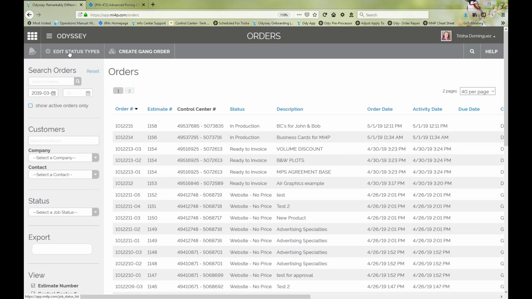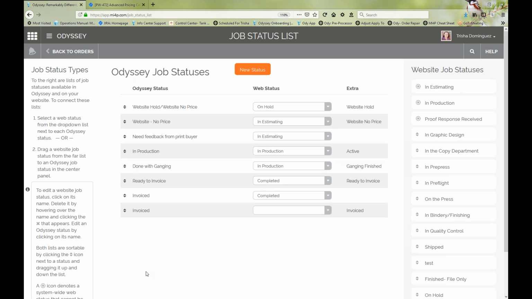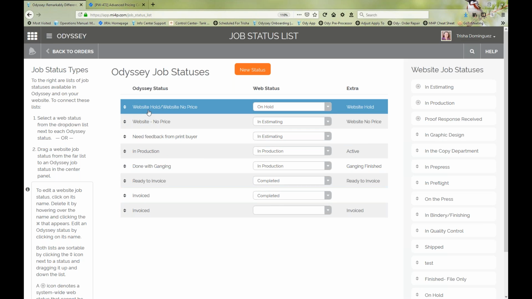So up here on the upper left, if you haven't noticed or maybe haven't gone in there, it's called edit status types. So if I click on this, now I've played around with this before over the past little less than a year or so. What this does is allow you to add job statuses in Odyssey here and the equivalency of what they would be on the web.